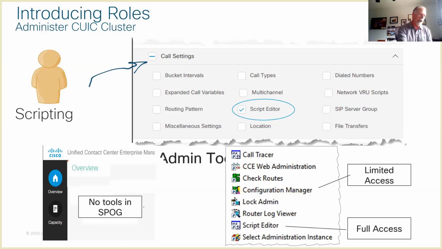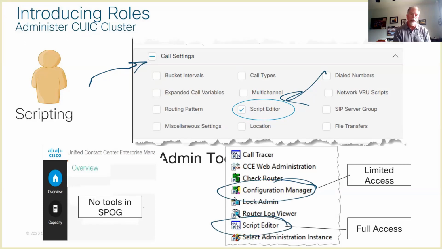But by example, we just maybe want to give somebody access to script editor. And they would have limited access to things like configuration manager and/or the SPOG and full access to script editor. And again, there's various ways in there that you can delve down to even say, within script editor, I only want to allow them to do a couple of modifications with nodes, maybe give them read-only access in script editor or browse mode. Who knows what you're trying to do over there.